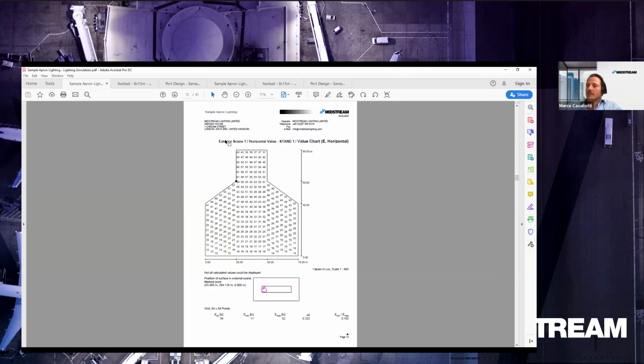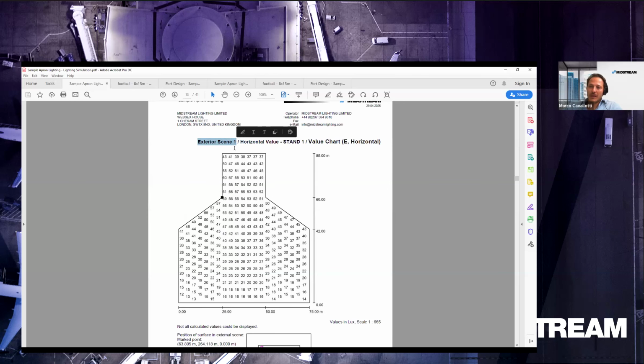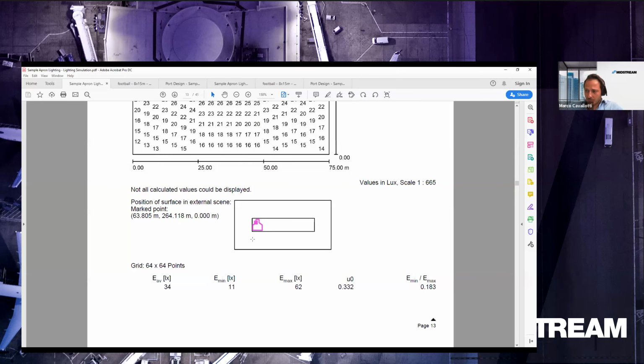Here, you know that it's exterior scene one. Again, it's the main one. You know the name of the surface and then what you're looking at. So the value chart, value in lux, of the illumination, and it is on the horizontal plane. Down here, you got a visualization of where the calculation surface is located onto the plan. So it's on the left part, for example, this one.